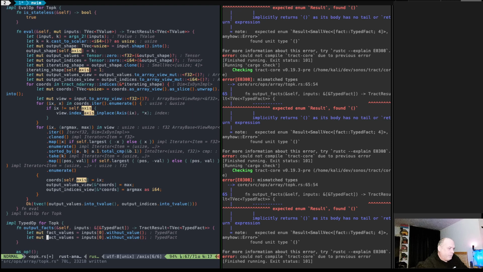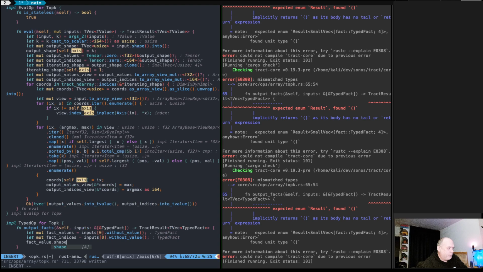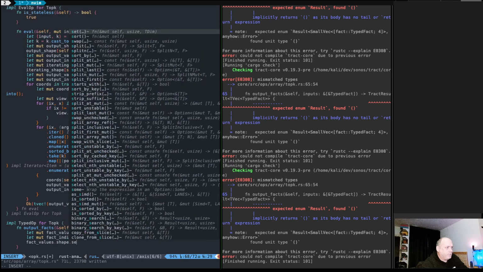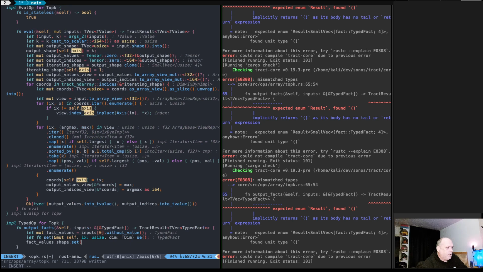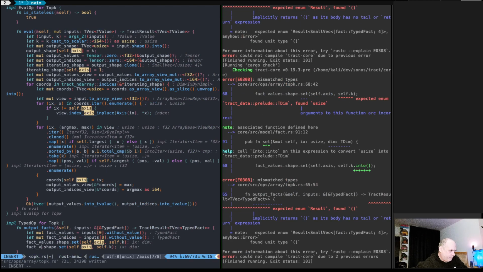I will do the same for fact indices. I will change fact values dot shape dot set. I think I have a set method. Yes. And so I'm changing self axis and I'm putting self dot k. Same for indices.